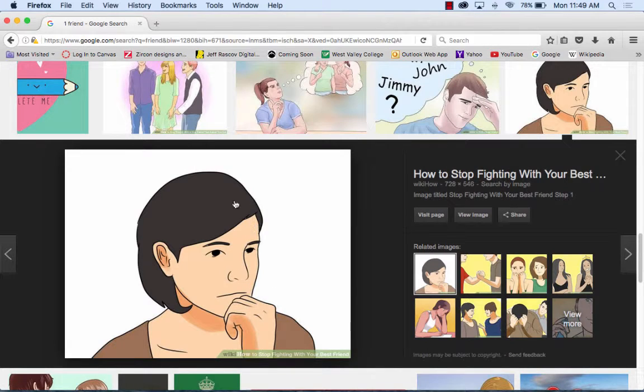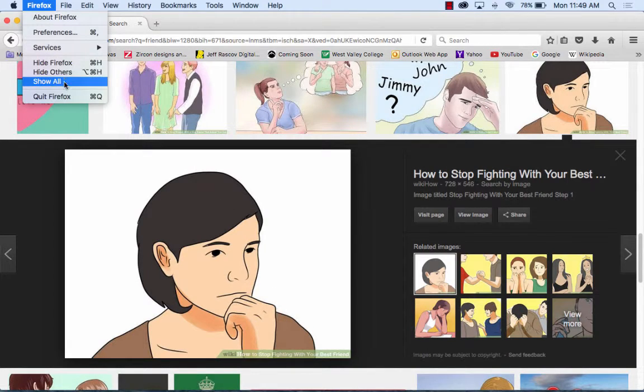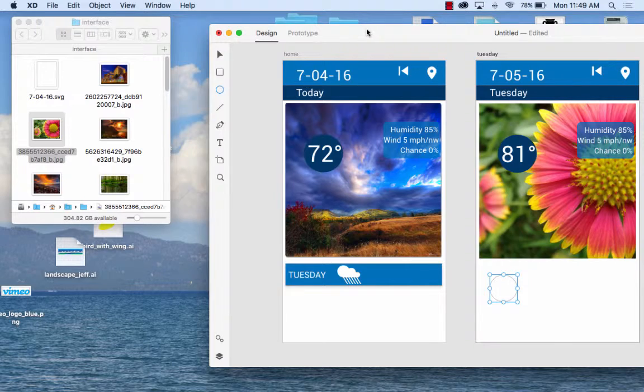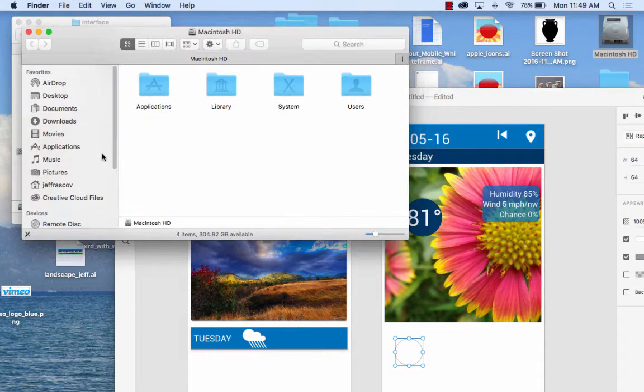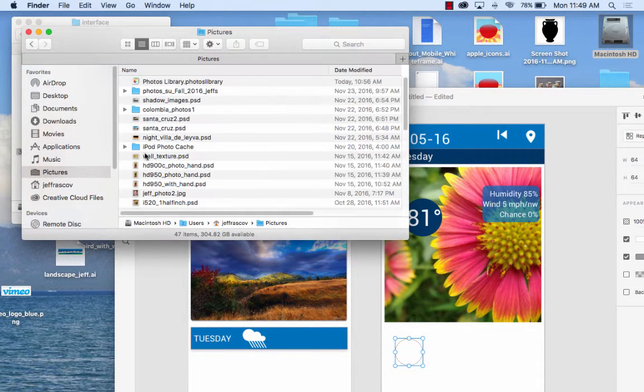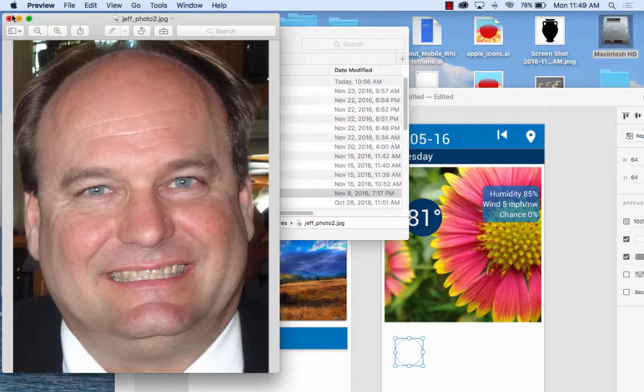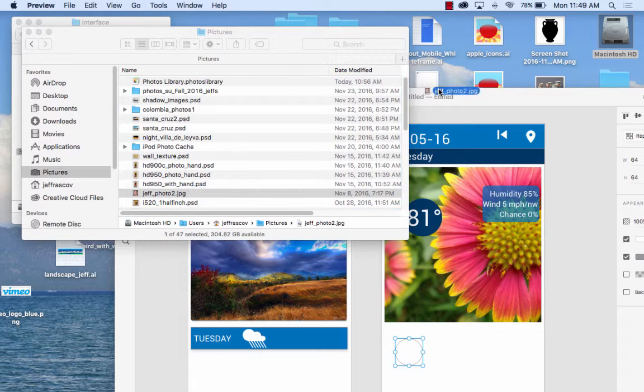Oh, this is not going to work, is it? Okay, I gotta have a photo of somebody on my computer somewhere. Give me a photo of a friend. Do I have any pictures? Oh, here we go. My picture. Fat photo of myself. Yes.